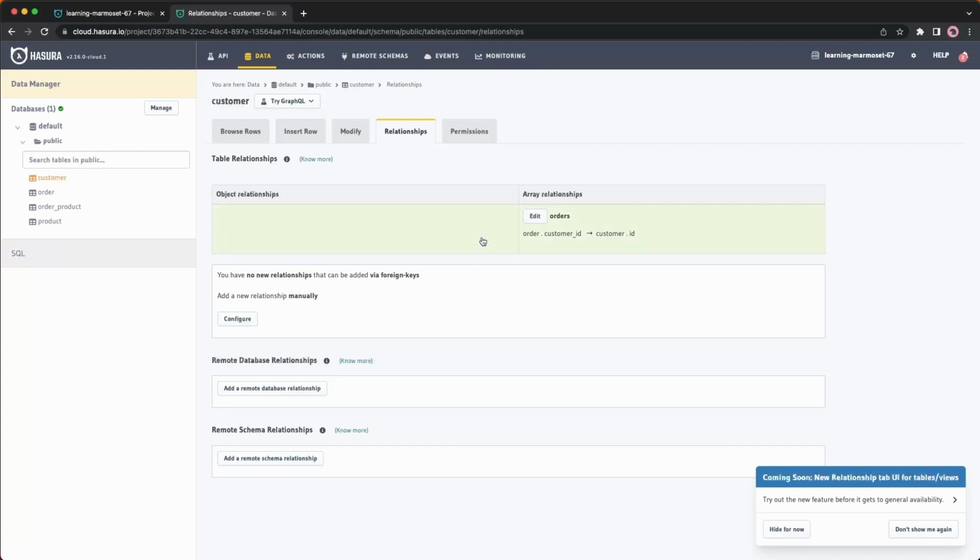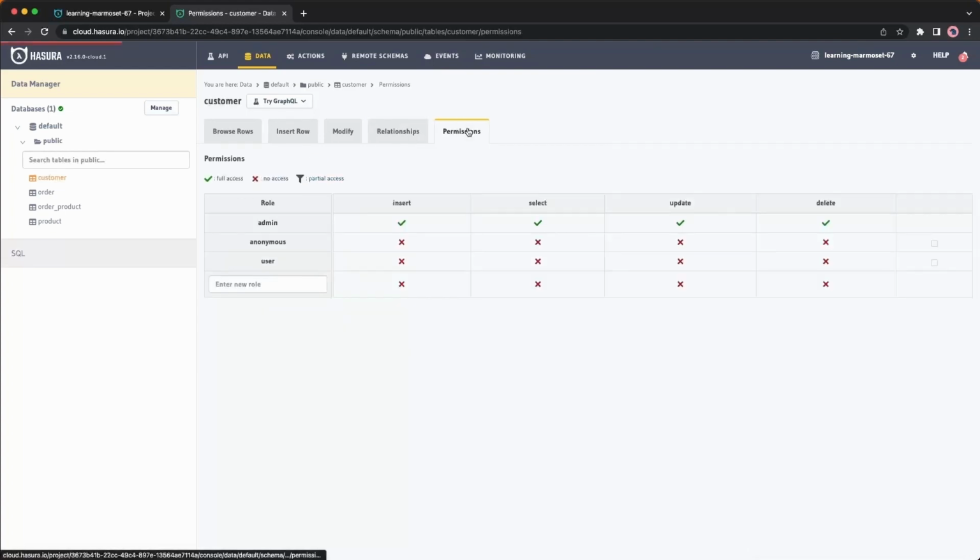Relationships allow us to connect three different kinds of relationships. We have table relationships for inter-database relations between two or more tables. We have the ability to define external remote database relationships between more than one database. And we have the ability to make a remote schema relationship, which actually connects a remote schema.